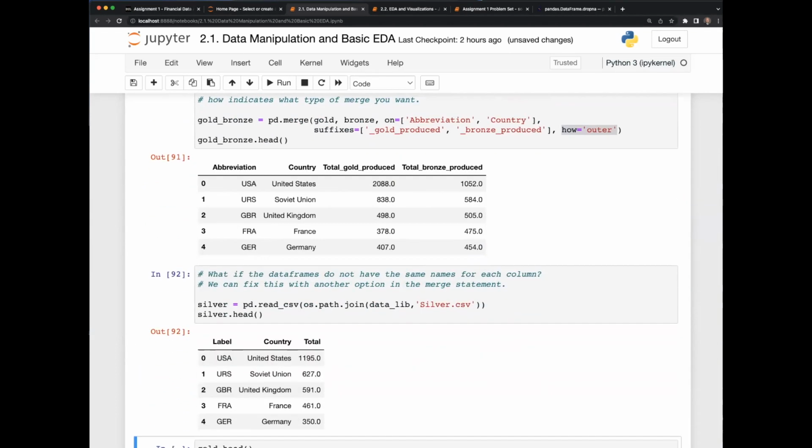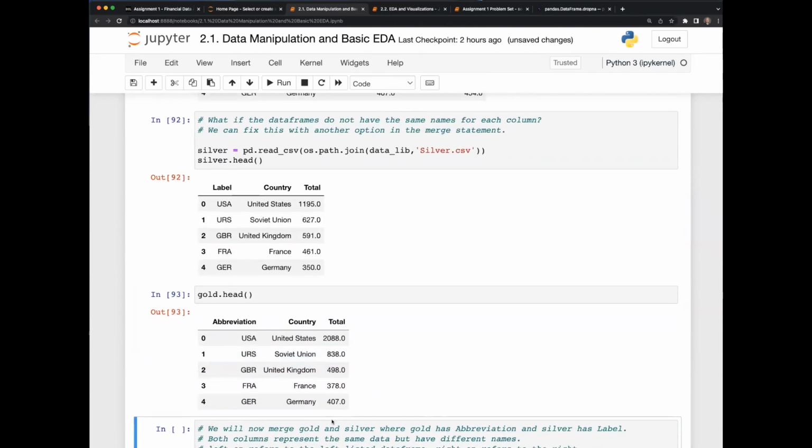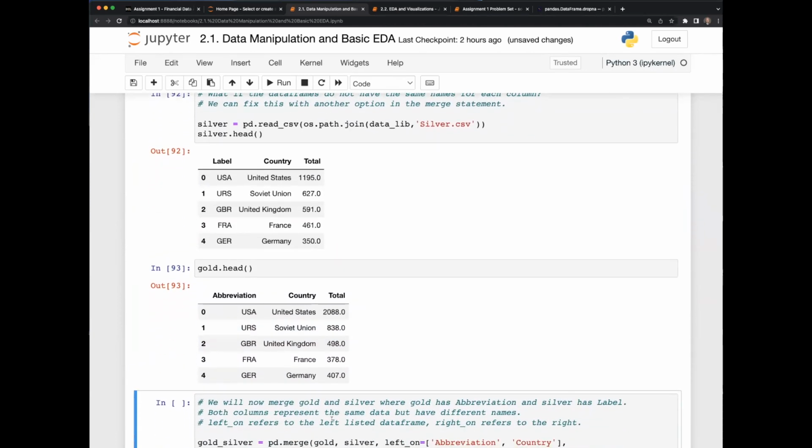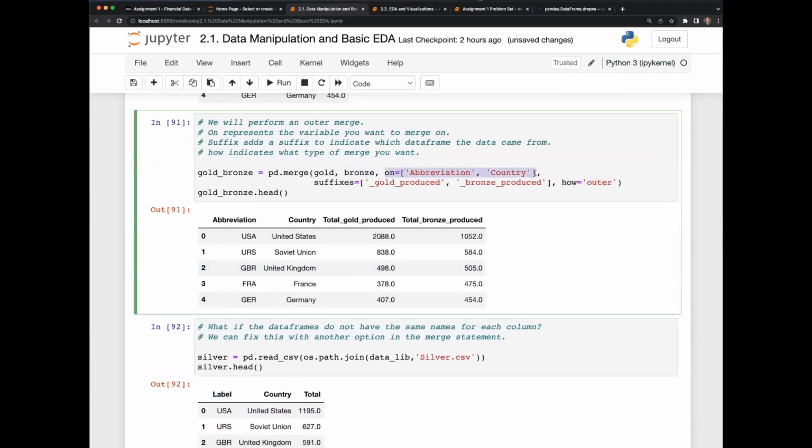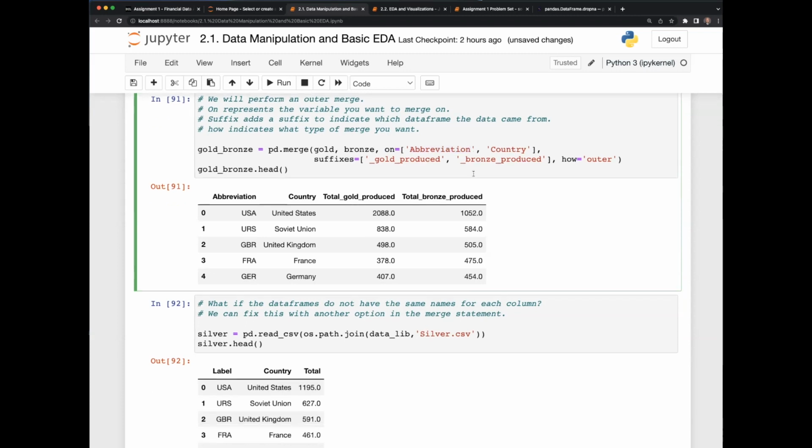All right, so now let's open up silver, because this is going to often be the case. So here we have silver, and we're going to try and combine that with gold, just like we did with gold and bronze, but there's going to be one big difference. Notice that silver does not have abbreviation. It now has the column name label. Okay, so up here, when we did on equals, it's not entirely clear how we can combine these, right? Abbreviation isn't in both. I can't put the word label there because label's not in both. If I have different names for variables in different data sets, what do I do?